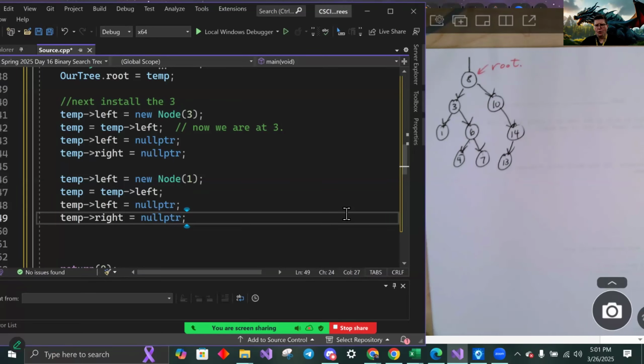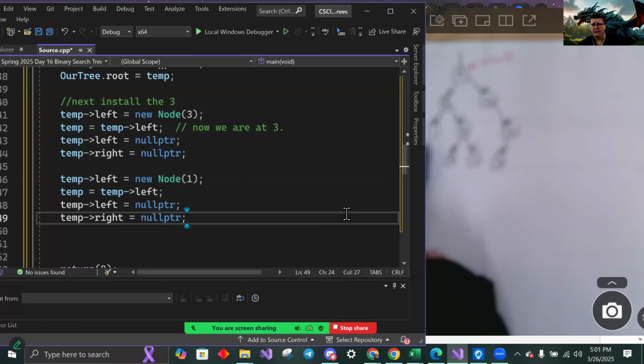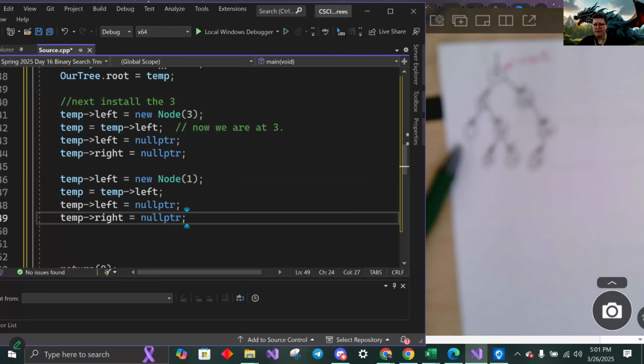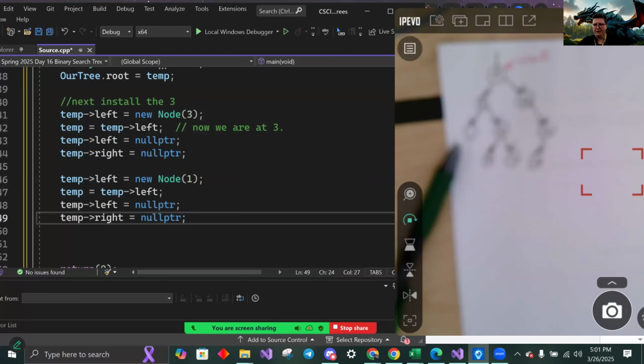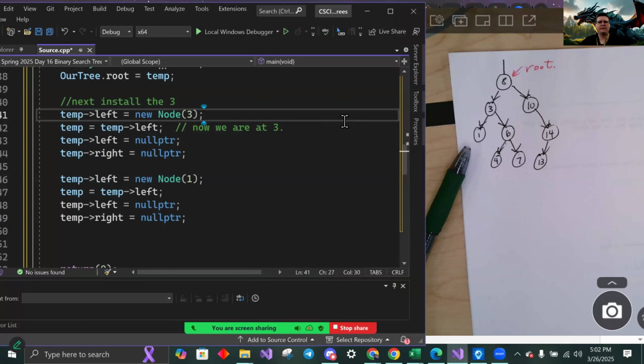So right now, temp is pointed at 1. And our thing just keeps auto-focusing all on its own. So our temp's there, and to do 6, we're going to have to restart. We're going to have to go back up to the top.